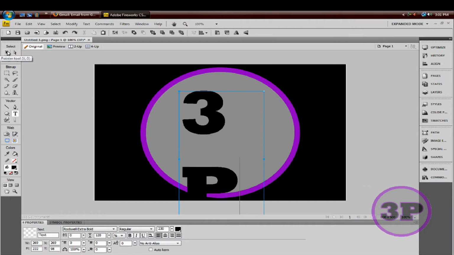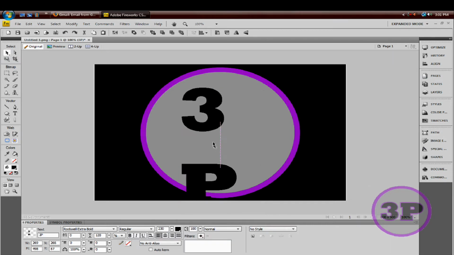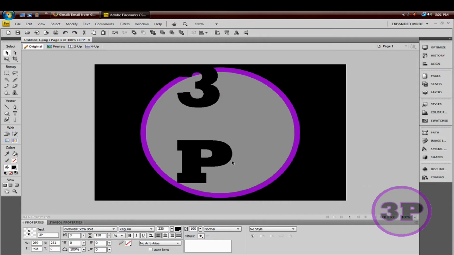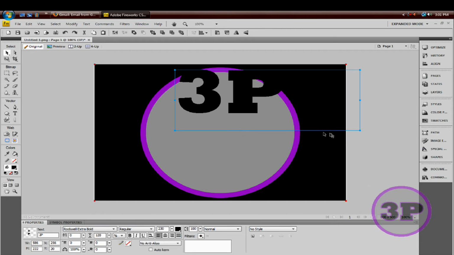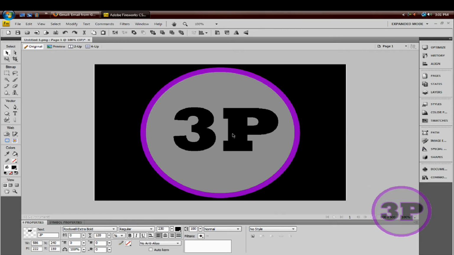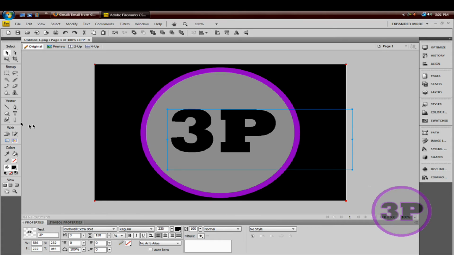Then go back to your pointer tool and click your text. Bring it a little bit up. Then click on the corner and make it a box. As you see, it's almost coming. It's looking good.